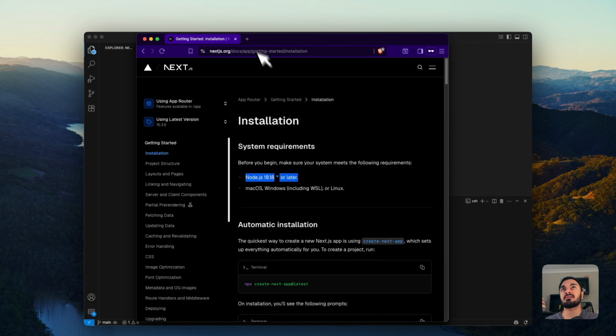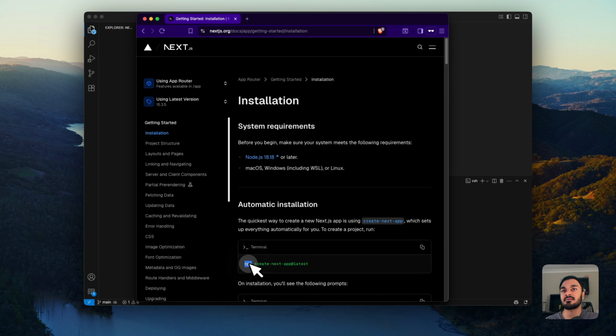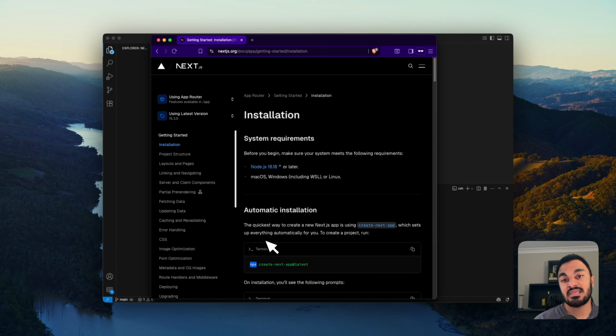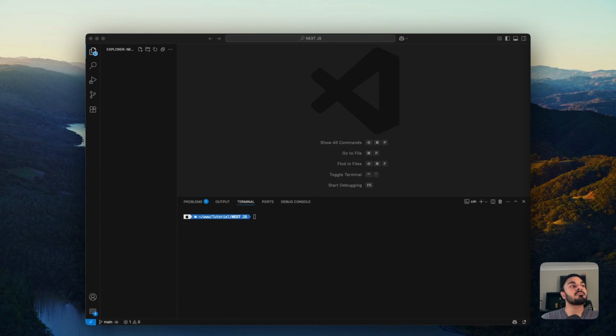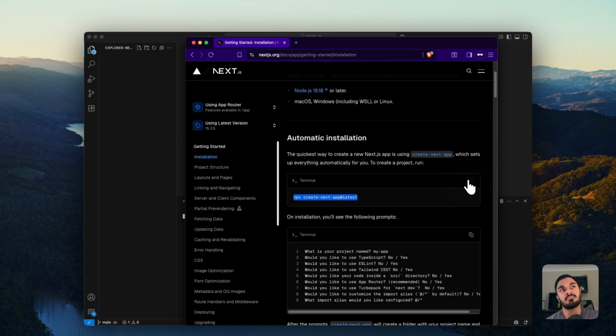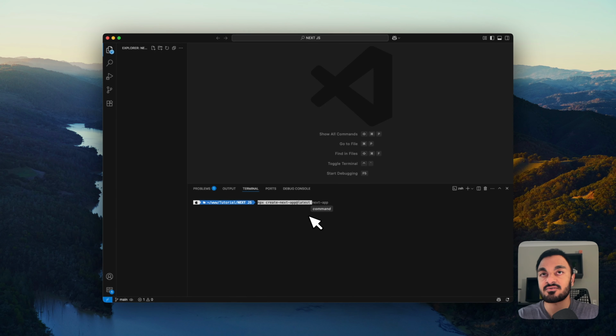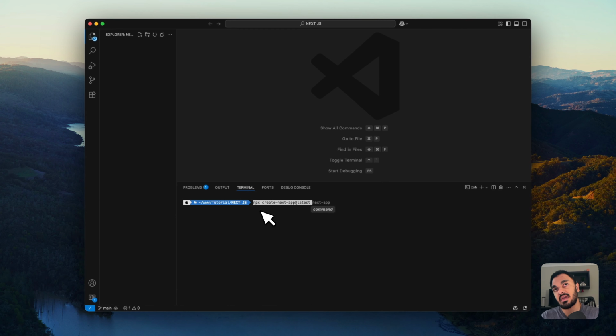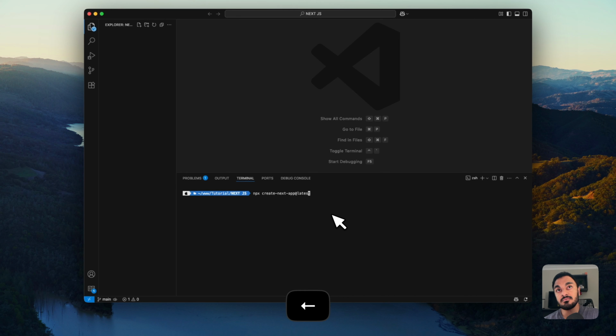Why? Because you're gonna be installing and using npx and npm and pnpm. So in order to run these commands, you need to have Node.js installed. What we will need to do as well is use this command over here to basically create an application for us. So npx is a command line tool, and create next app will basically create a Next.js framework for us with the latest version.